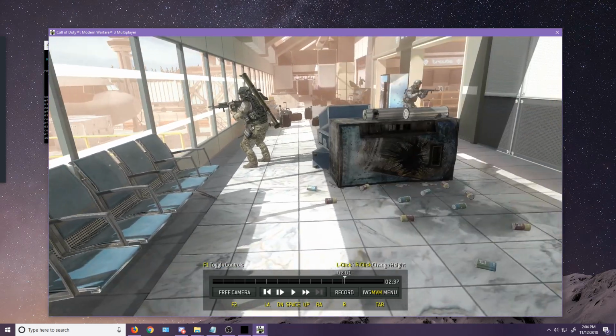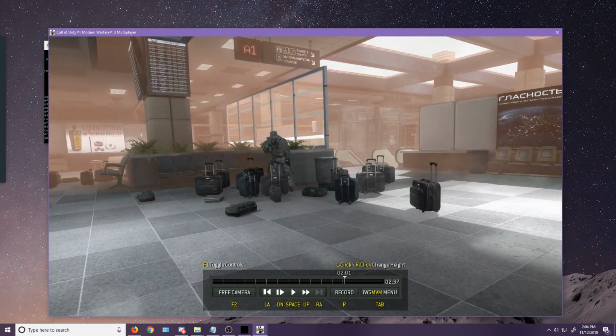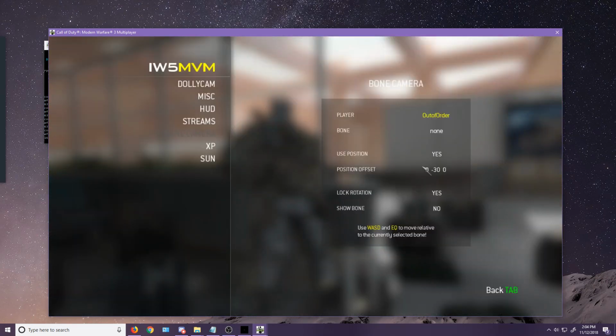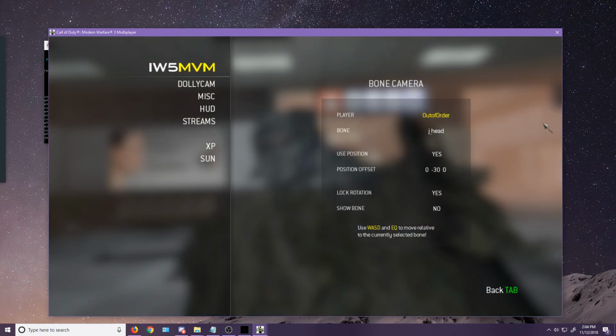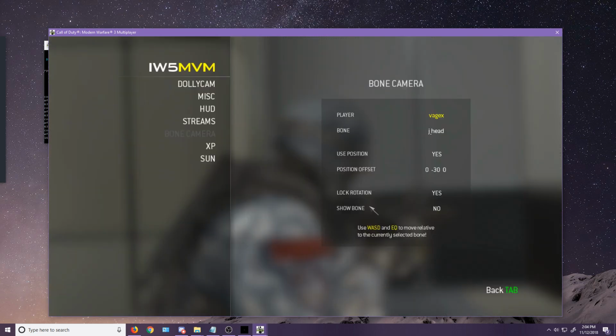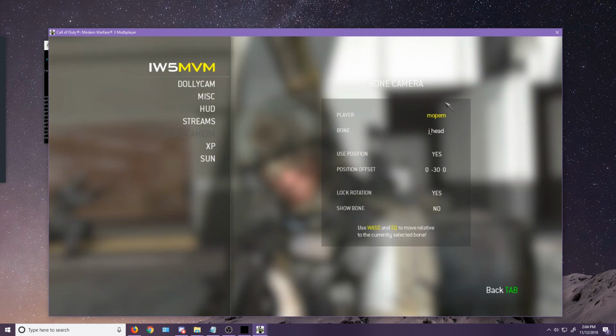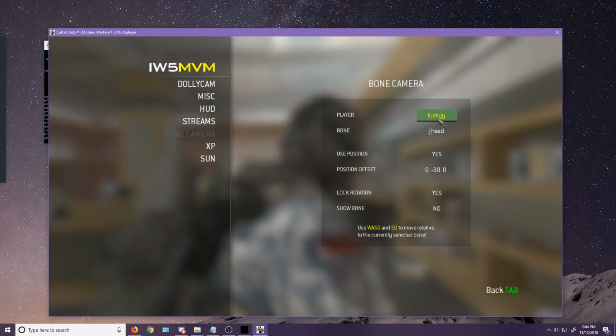Bone camera, it's pretty much exactly how it sounds. Well, actually, I don't even know. You go to, you can select what player you want. So there's this one, this one, this one, this one, this one.